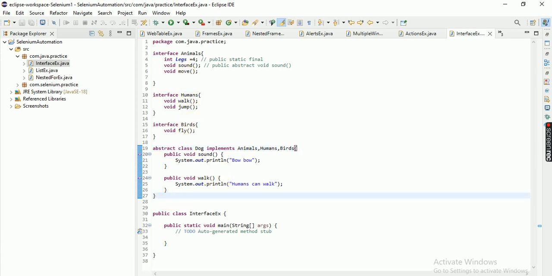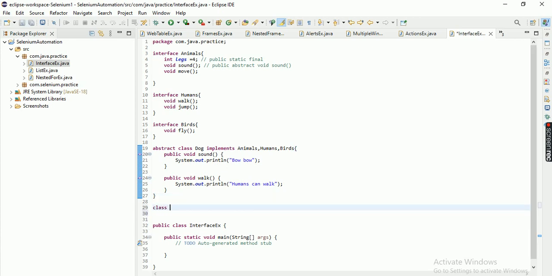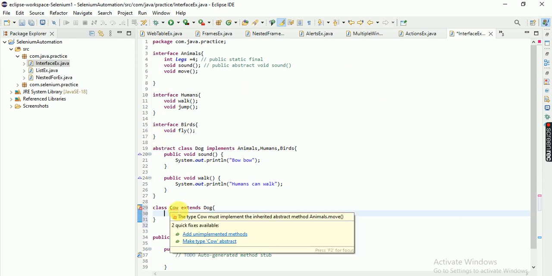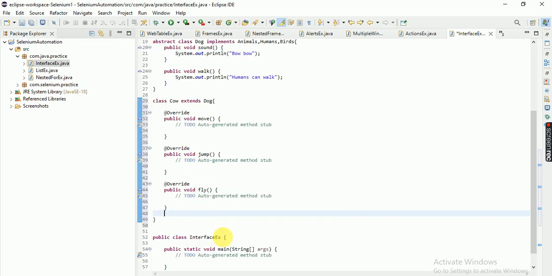Let me take one more class, like a cow class. Again, in this class I am extending from the dog class only. See, here also this message is coming: add unimplemented methods. These are all the unimplemented methods here. So I am providing implementation for all these methods over here. Let me provide some implementation. If there are braces, it means that it is an implementation. It is the move method.